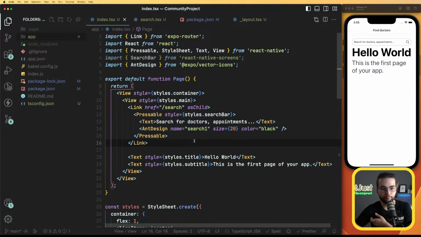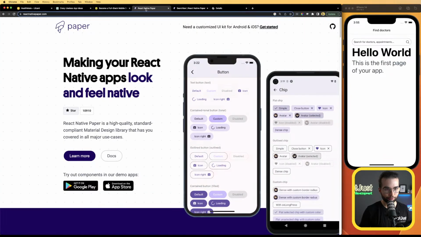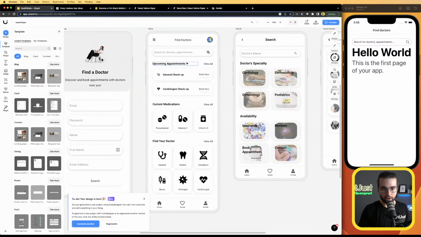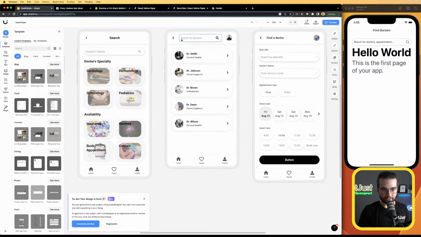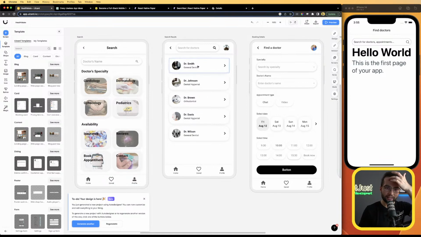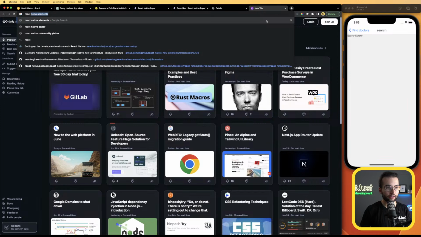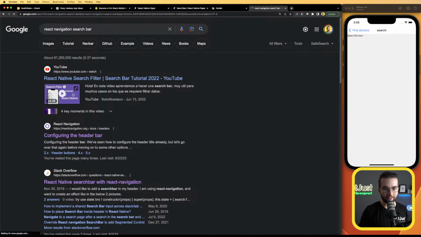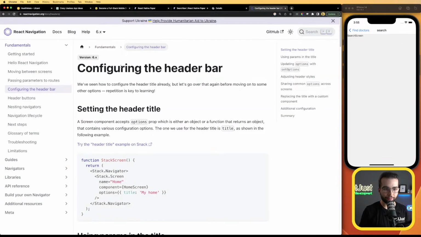Okay, perfect. So we have our first home screen here with the first button that will take us to the search screen. Okay, let's move on to the search screen. So the search screen here, we need an actual search input at the top. For that, I'm gonna use the React Navigation search bar feature to enable the search bar that is going to be added inside the header.